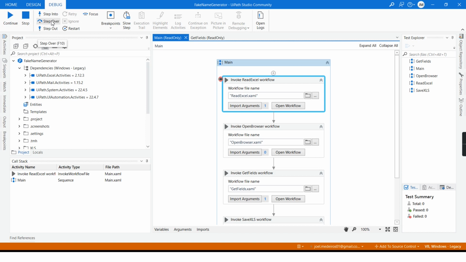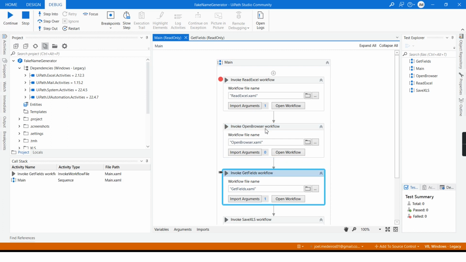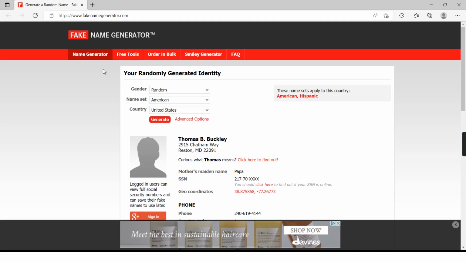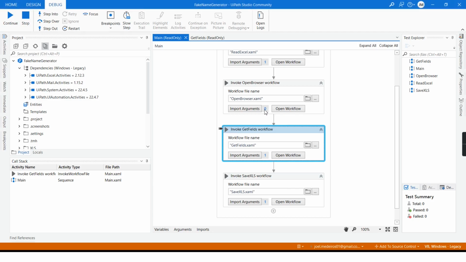First off, I will step over this task and also this one. The first step is reading an Excel file. The second step is opening the browser. Now I am in the third step. I'm just checking and the browser is open. Notice the name, Thomas Buckley.